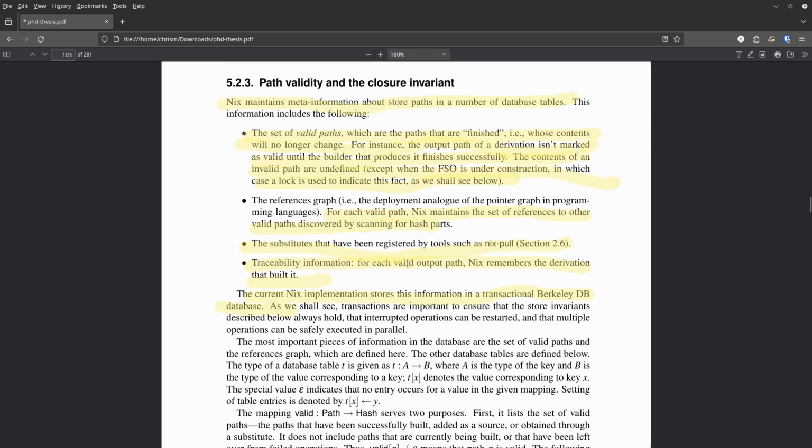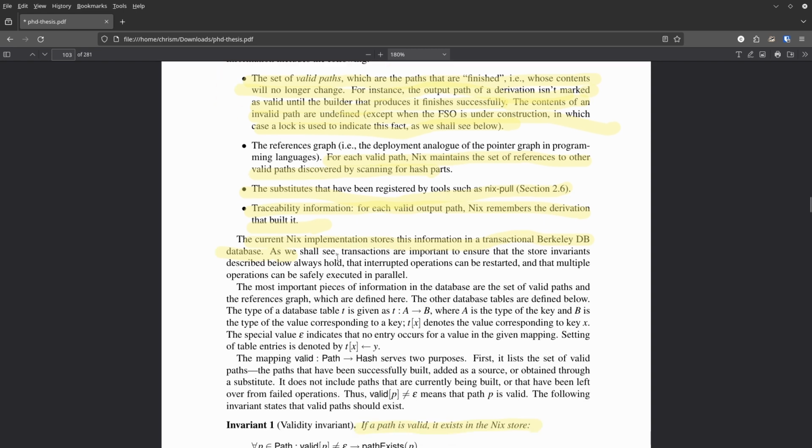Traceability information for each valid output path. Nix remembers the derivation that built it. So the source derivation. What is it called? Source derivation. Store derivation. Store derivation. Yeah.